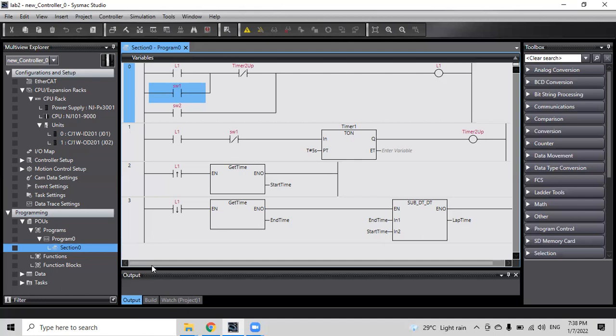Because we don't provide hardware for this. Huh? Oh yeah. Yeah.